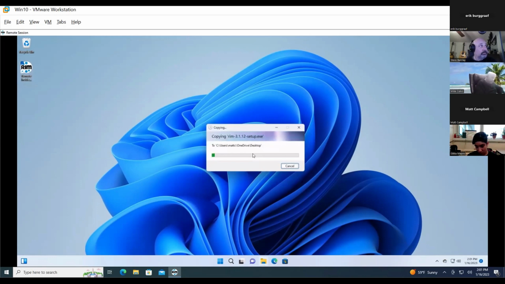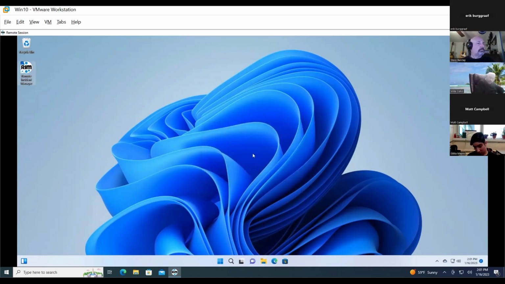Copying dialog, copying RIM March 1st, 12 setup.exe to C:\Users\Mac\OneDrive\Desktop. Oh, it's going straight into my OneDrive, is it? Okay, so we don't actually need to let that go all the way through. So I just hit cancel and Desktop list. Okay. Remote incident manager checkbox checked.